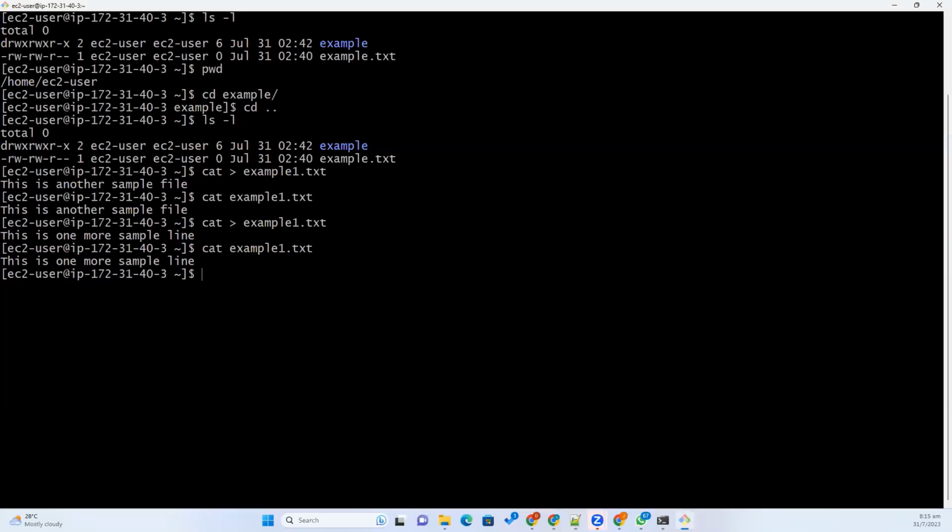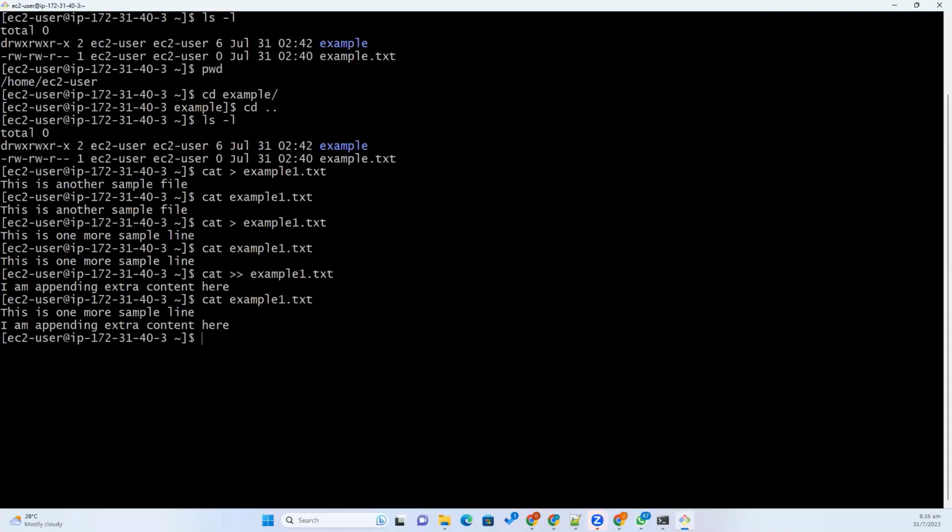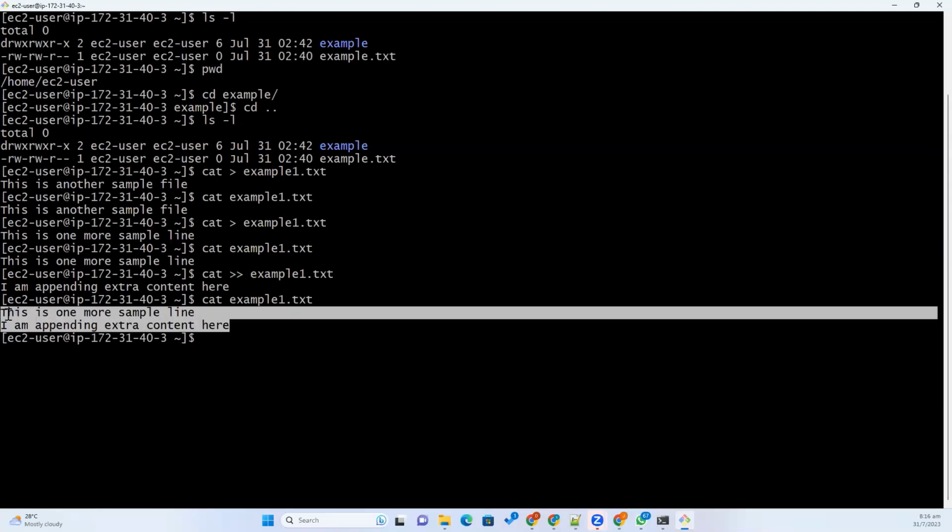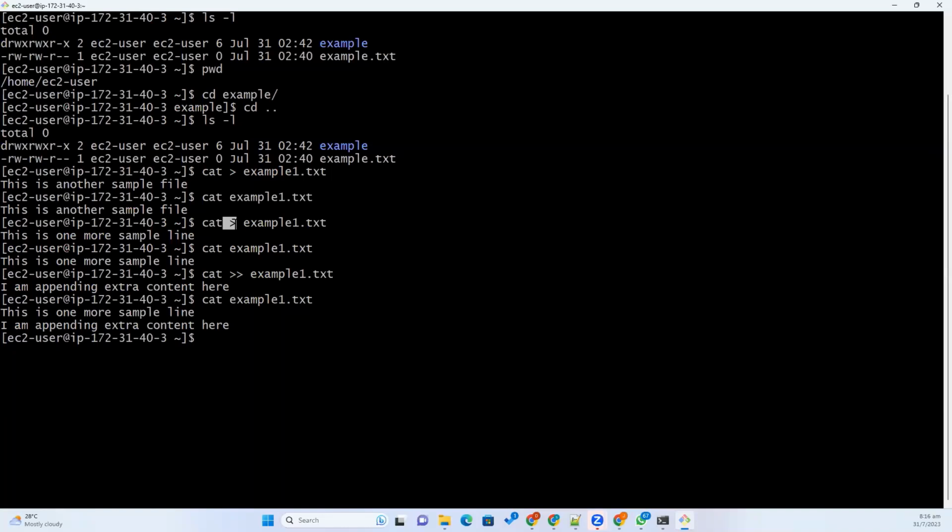Now I want to append: cat, two greater than symbols, example1.txt. I am appending extra content here. Control D. Now you print it. Your content is appended. So remember this: one greater than symbol removes the old content, two greater than symbols do not remove, they append.